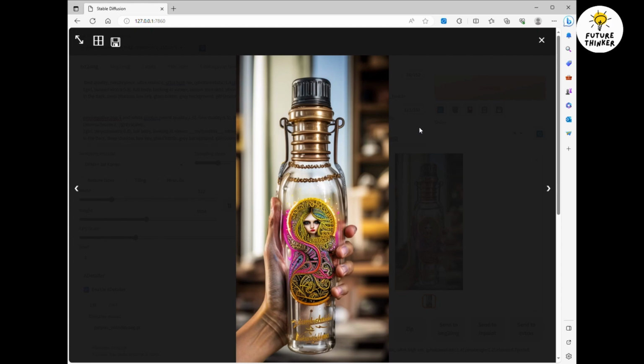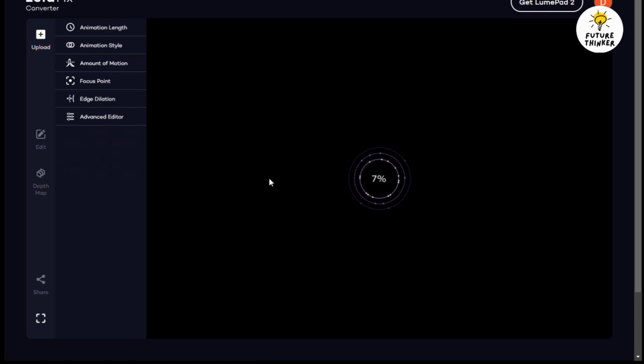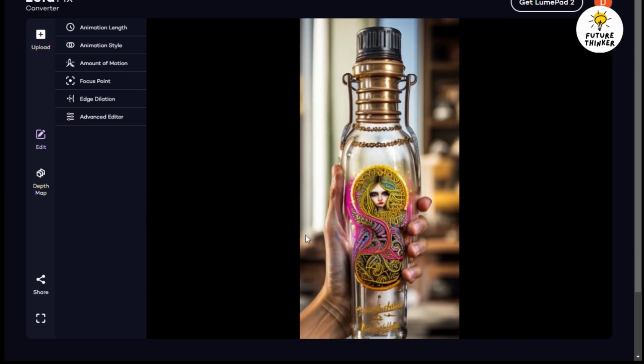Okay, let's bring this glass bottle to Leiapix and make an animation from this image. Now I believe you get the idea of this. I have another image. Let's try it fast with some video effects with CapCut as well.